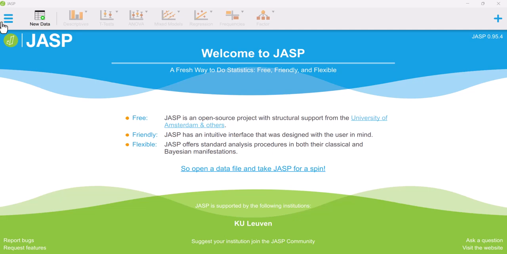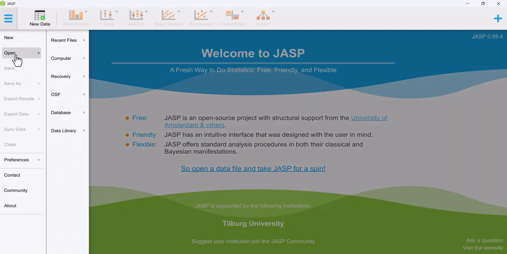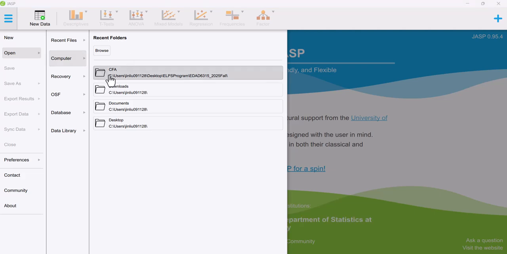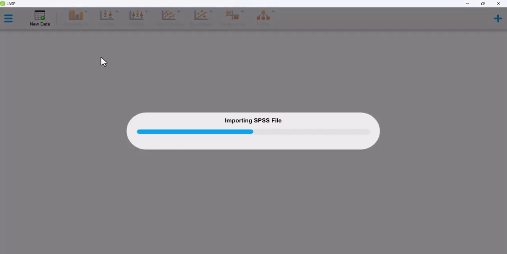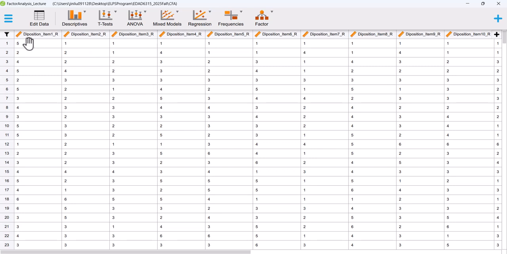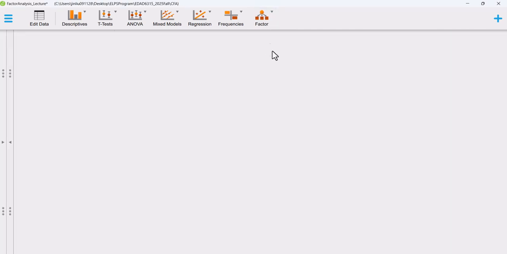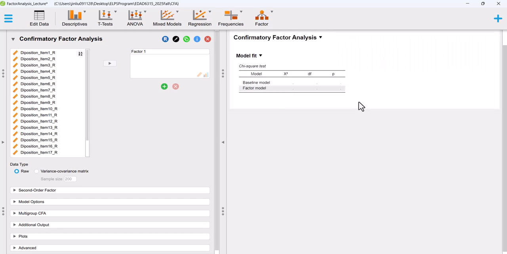The first step is to open the data file. JASP can open the SPSS data file directly. So we'll be using the same data file we used in exploratory factor analysis. As you would guess, we will go to Factor, Confirmatory Factor Analysis. This is how JASP looks after you open Confirmatory Factor Analysis. It's very easy and straightforward to run the model in JASP.